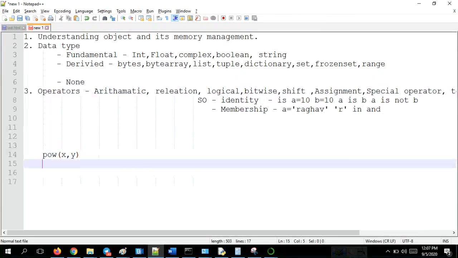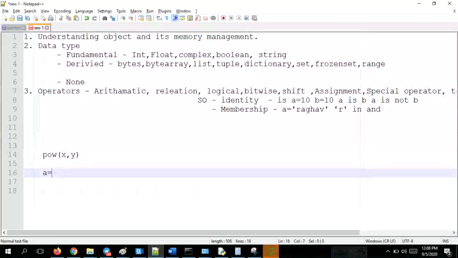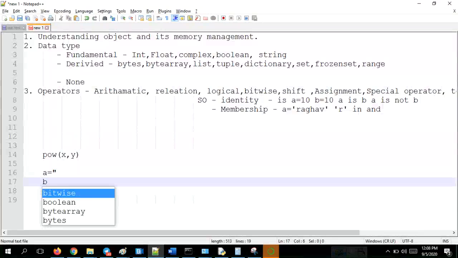So x comma y means 2 to the power of 10. What is the value I want to know? For that, if I start writing the program, I have to assign a is equal to x. If I have to write a program, a is equal to enter the value, b is equal to enter the value.